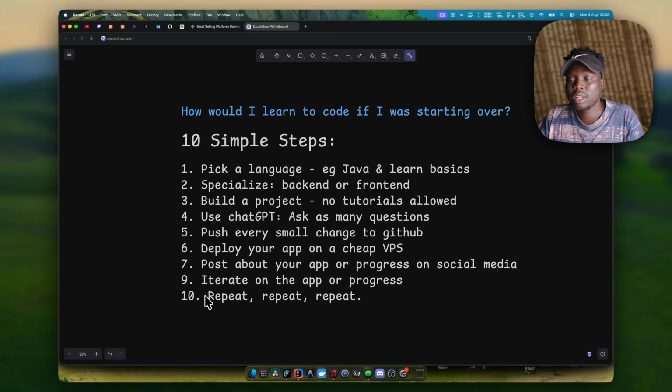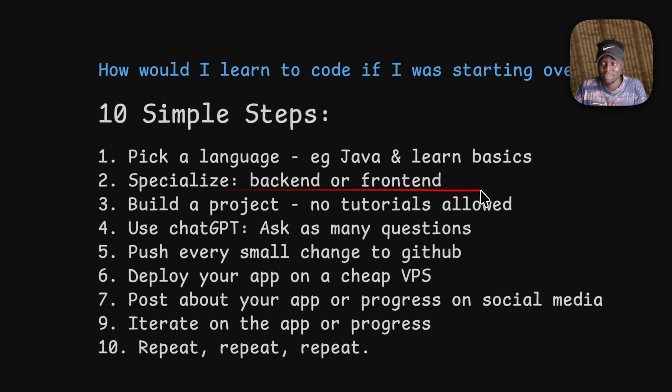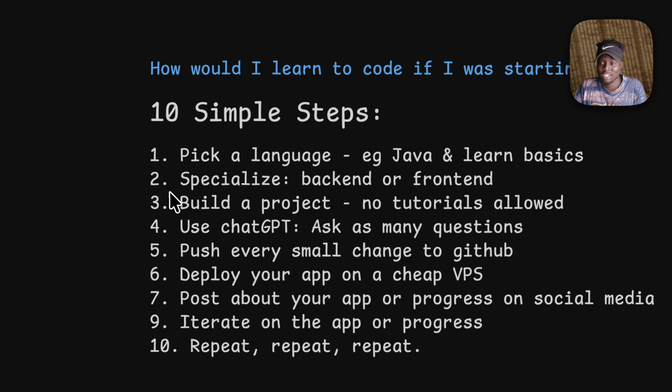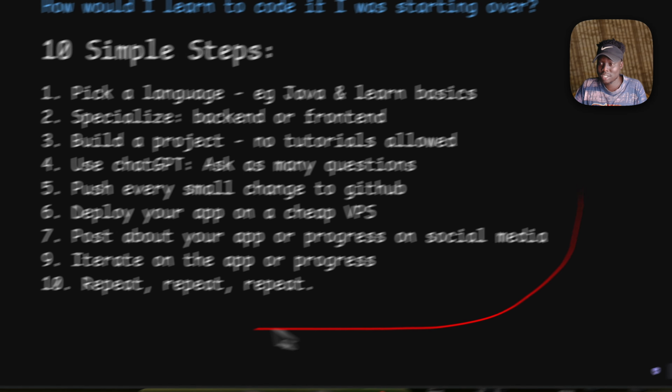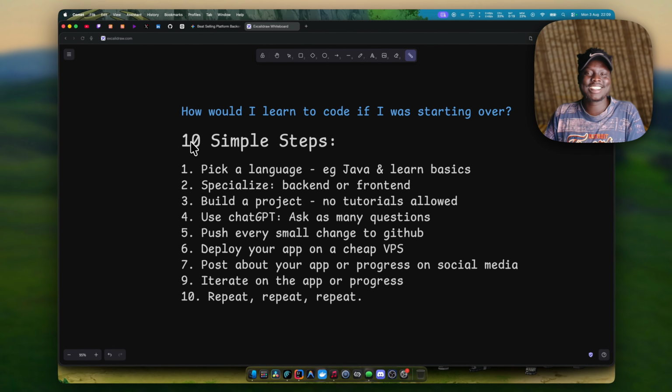So I think this is not the last, but I'm gonna call it the last: repeat, repeat, repeat. Right after iterating on the app, repeat this entire process, but not going all the way to step 1. Soon as you've already picked this, start from step 3, and repeat this entire saga. Well, I said 10 steps, but actually 9 steps.